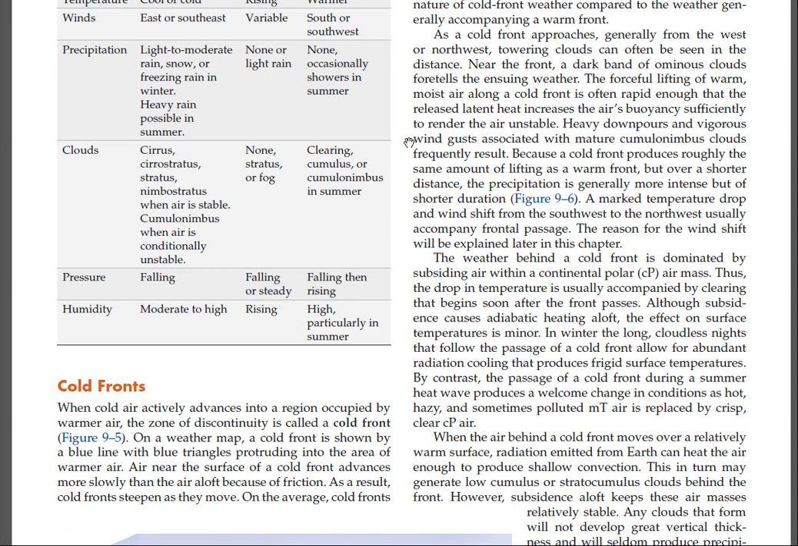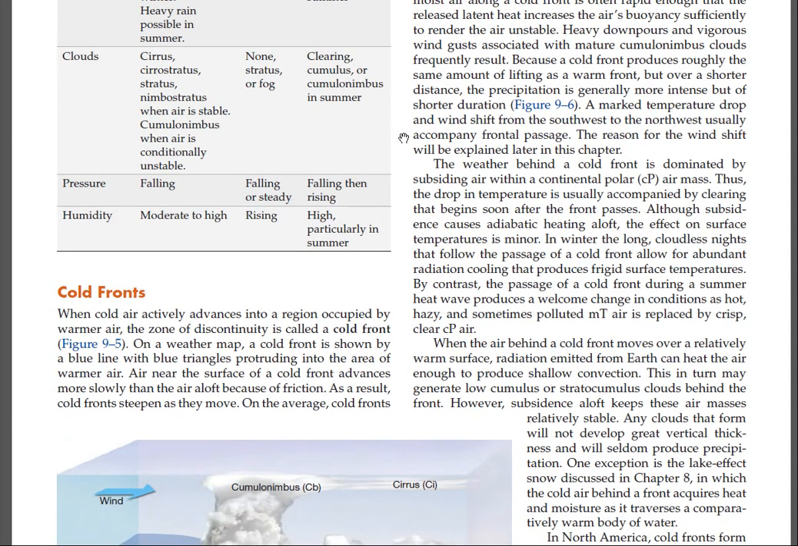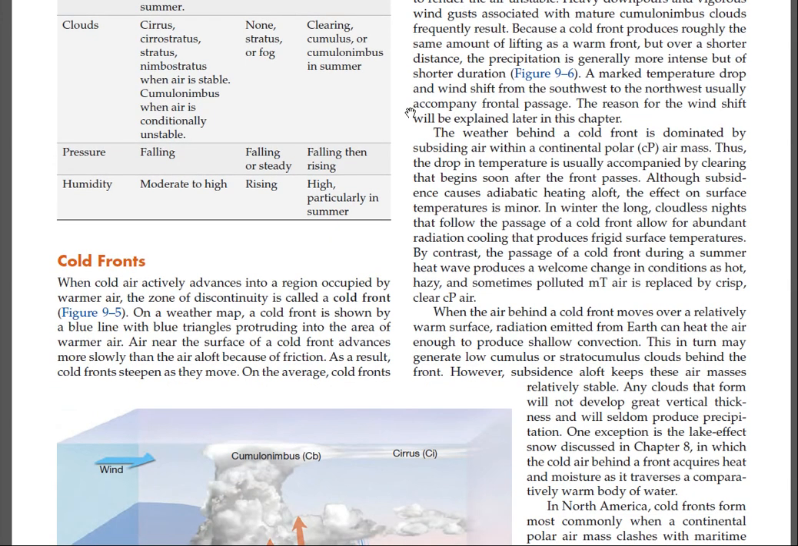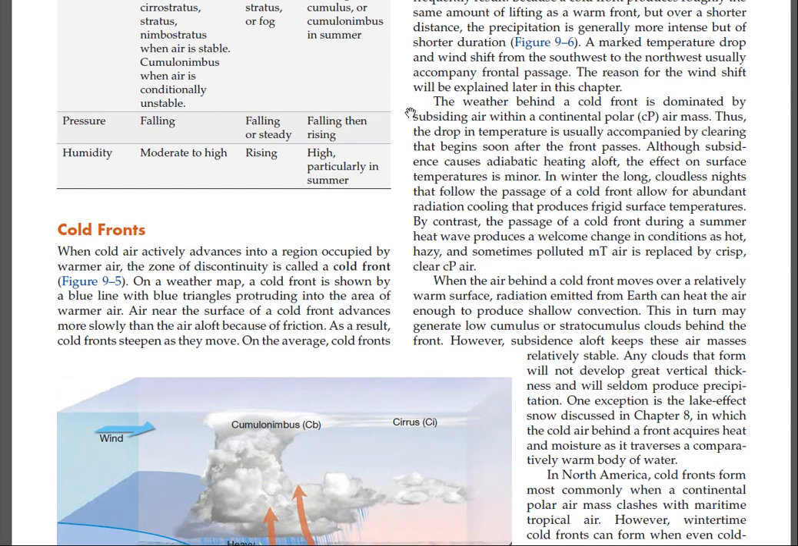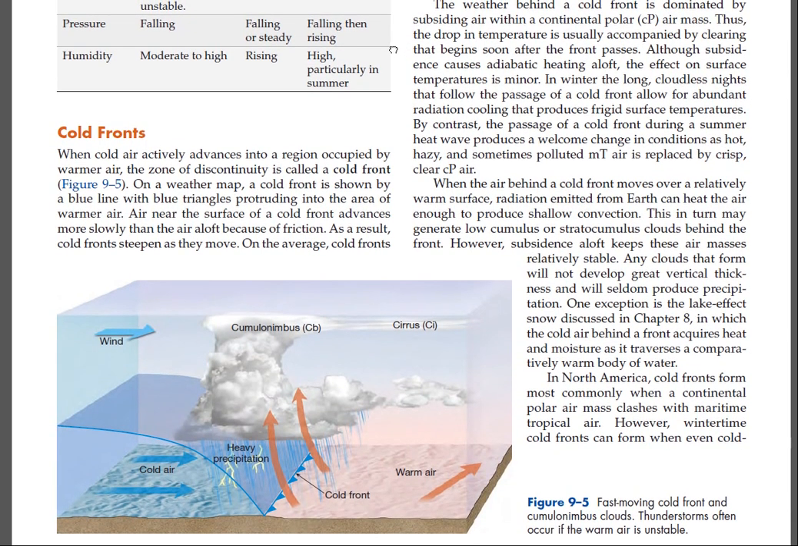Because a cold front produces roughly the same amount of lifting as a warm front, but over a shorter distance, the precipitation is generally more intense but of shorter duration, figure 9.6. A marked temperature drop and wind shift from the southwest to the northwest usually accompany frontal passage. The reason for the wind shift will be explained later in this chapter. The weather behind a cold front is dominated by subsiding air within a continental polar, cP, air mass.